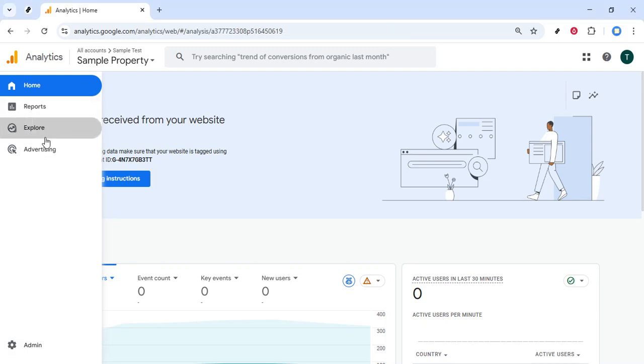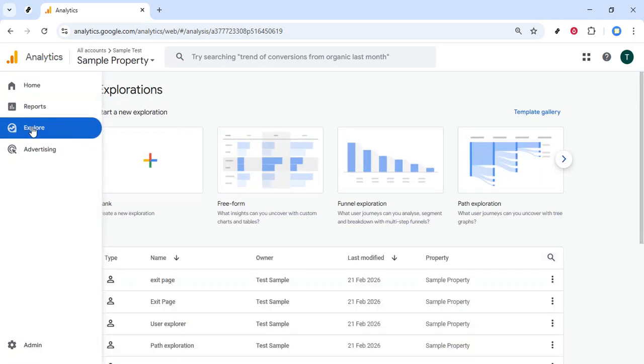On the left-hand side of the interface, you'll see the main navigation menu. Here you'll find options like Reports, Explore, Advertising, and more. Click on Explore on the left. This will take you into the Explore Workspace, which is a dedicated area for building deeper, more customizable reports than what you get in the standard reporting section.